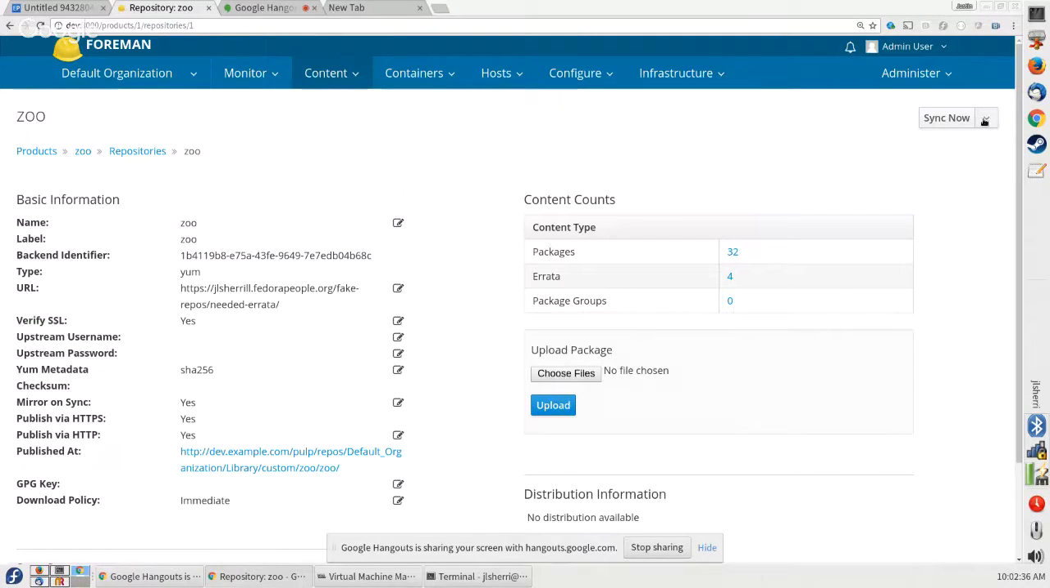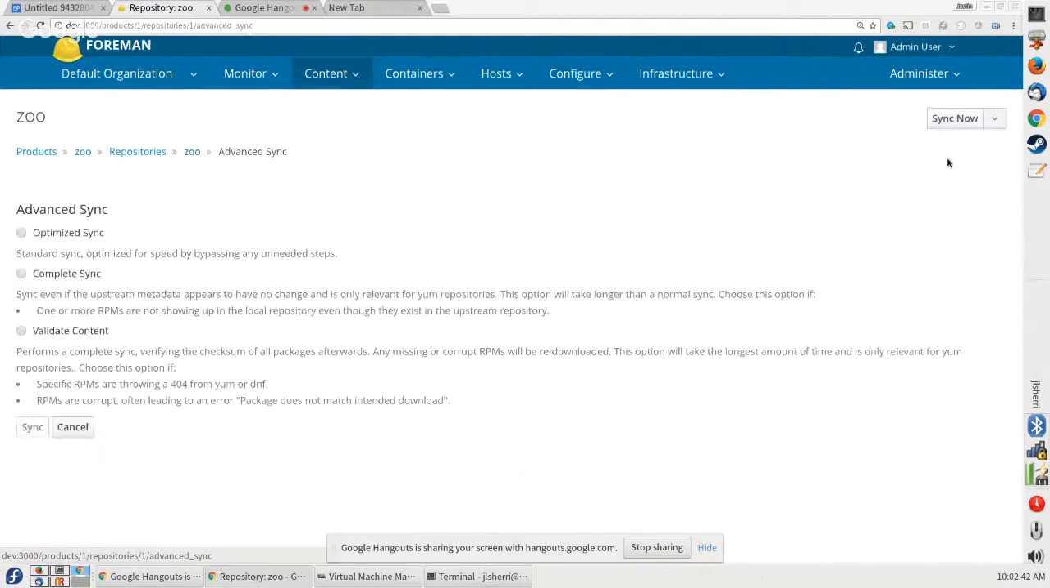Pulp has exposed some ways for us to actually trigger a verify and a couple other options. So there's this new option under the repository details for advanced sync. And on this page, you get 3 different options. You get the normal optimized sync, and this is basically the fastest sync, but does the least amount of work it needs to do. If there are no changes detected on the upstream Yum repository, it will do nothing.